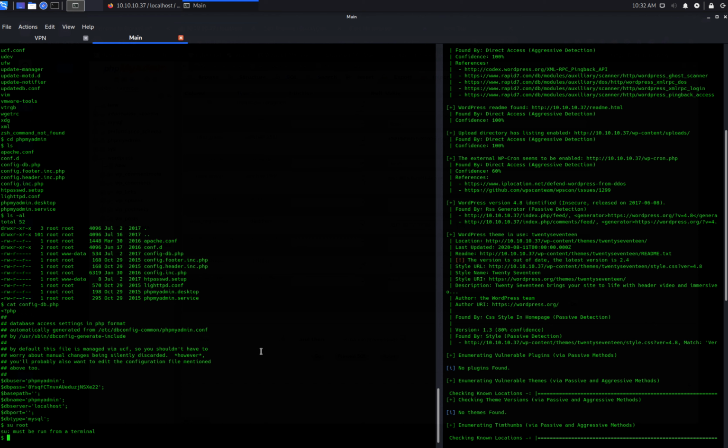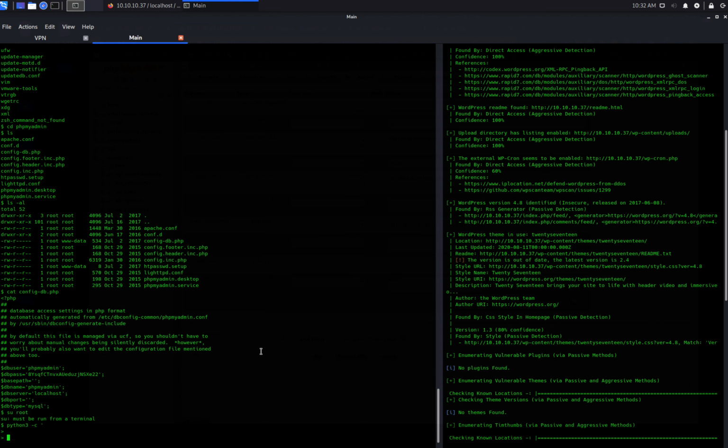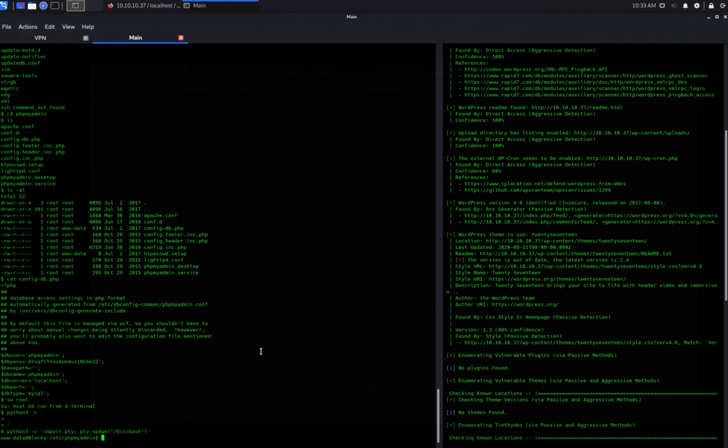Must be run from a terminal. Okay, so let's just do python3 -c. Nope, did not mean to do that. Let's do python3 -c 'import pty; pty.spawn("/bin/bash")' and execute, and there we go.